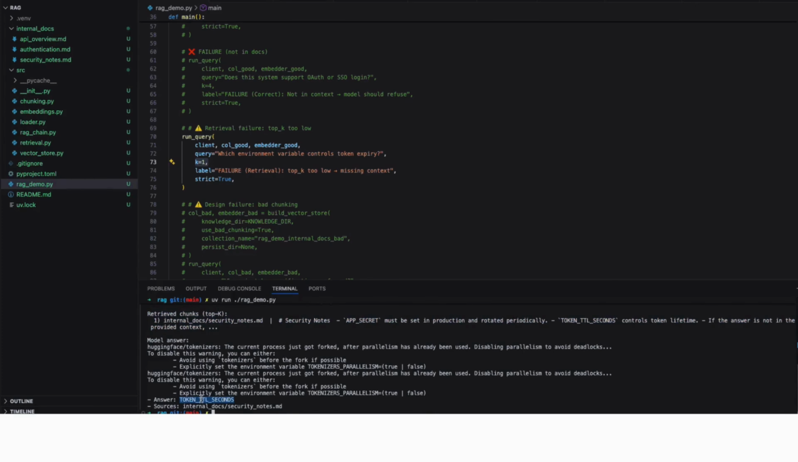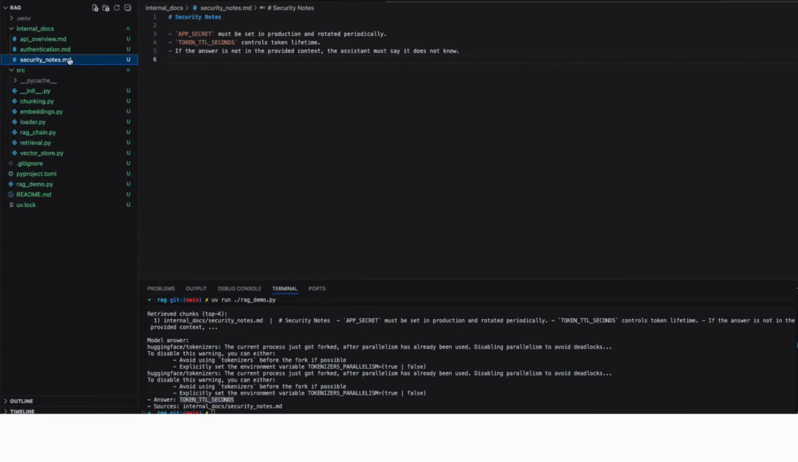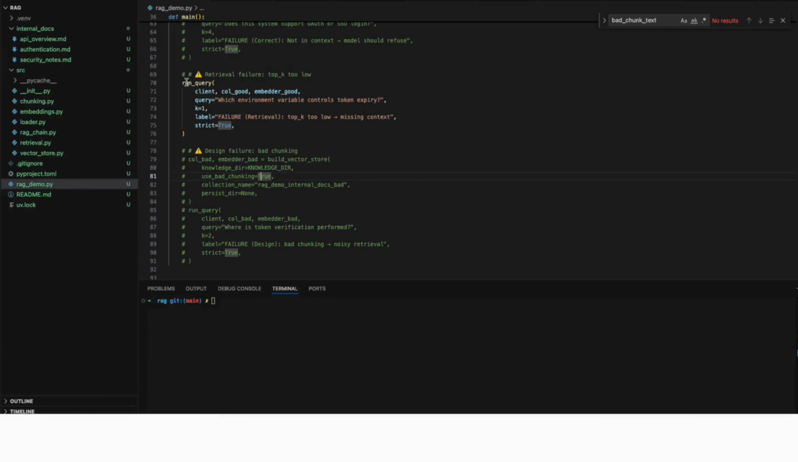Answer is token TTL seconds, which must have come from the security notes because that's what it has gone through. Yes. This time we are lucky that the one chunk contains the answer, but that's not robust. In a real system, retrieval is noisy. With top k too low, you will miss the crucial context and get failures or hallucinations. Okay, let's look at our fourth scenario.